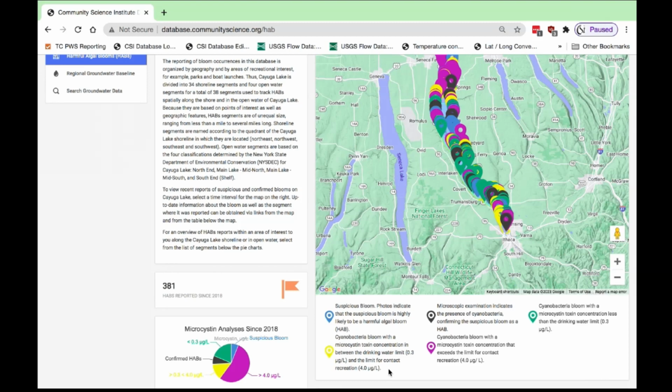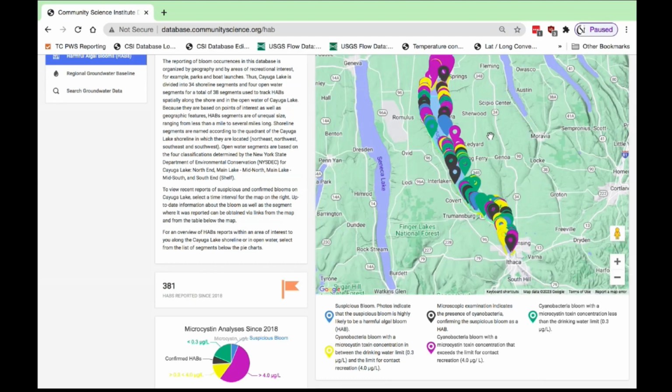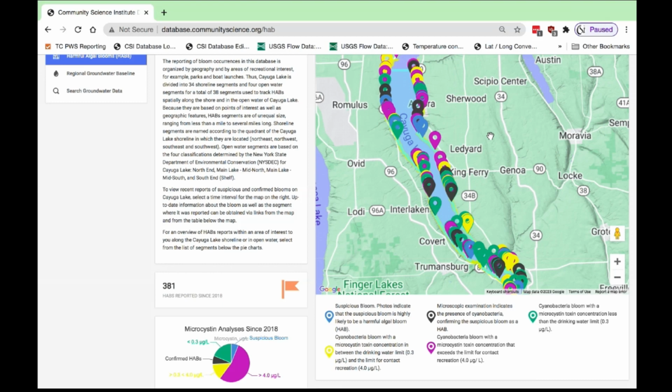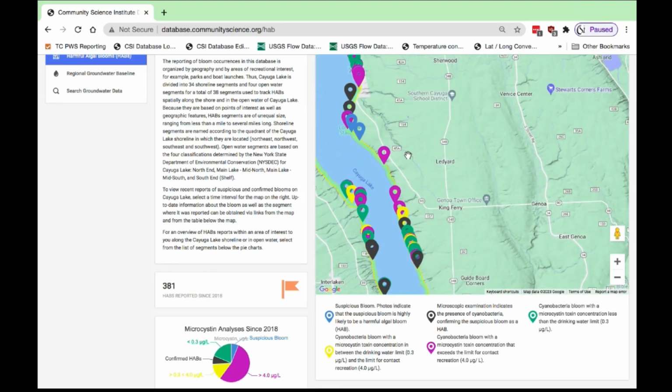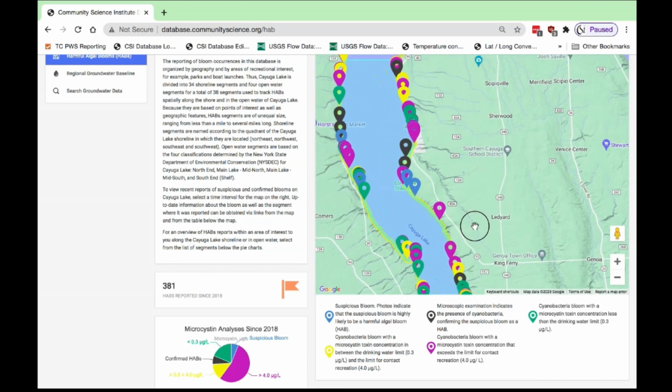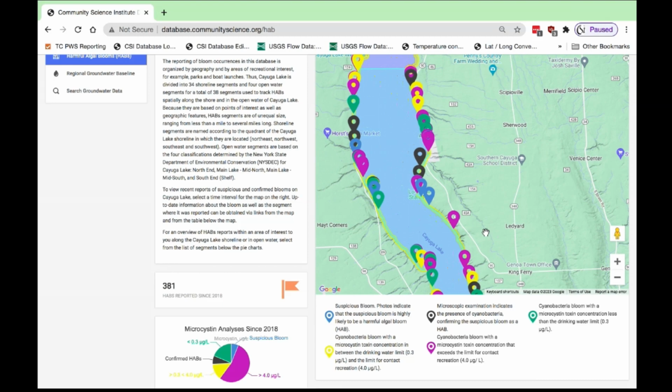State Department of Health. You can zoom into this map by holding the Control or Command button and scrolling with your mouse. And you can navigate within it by clicking on the map and dragging it in the direction that you'd like it to go.